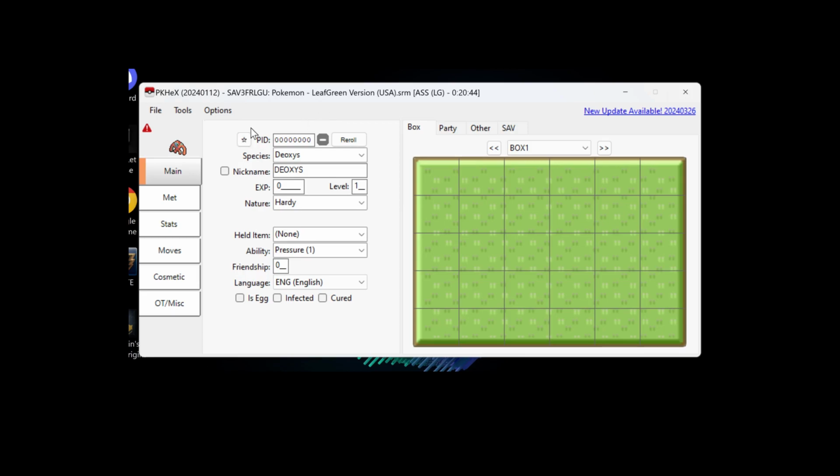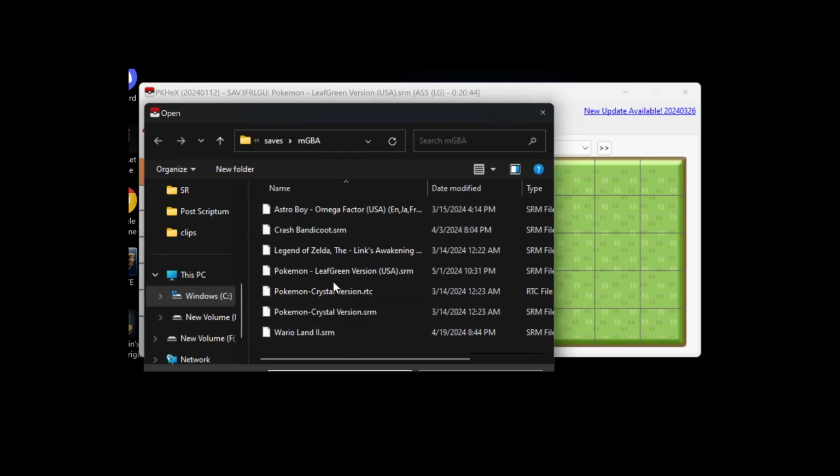So I'll kind of go through. You can go through, download PKHex. It's very basic, very simple. It comes in a zip file. You just pop it open. And you're going to want to go to open and then go to wherever your save file is. It needs to be an SRM, I believe. Don't quote me on that, but for your ROMs, you should have an SRM.